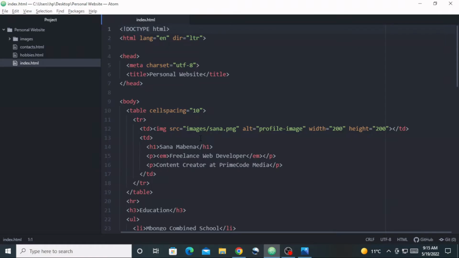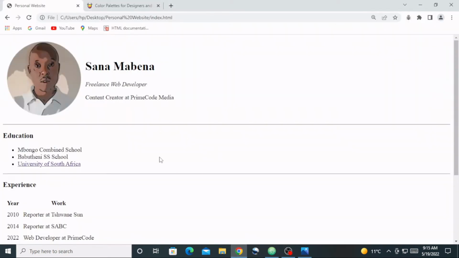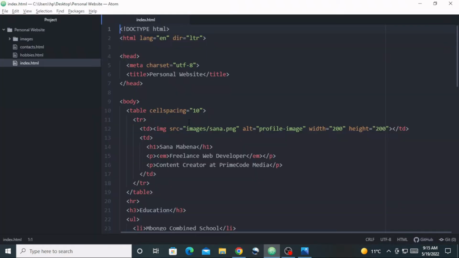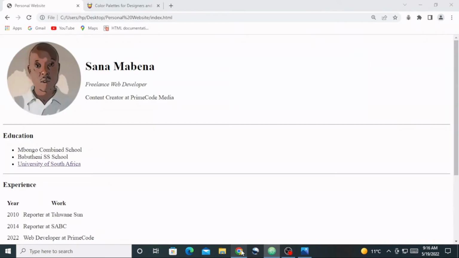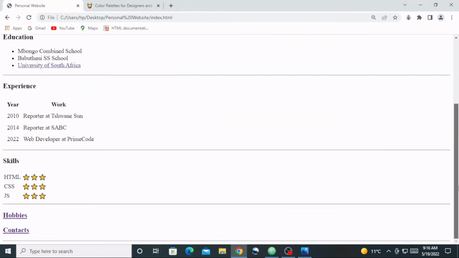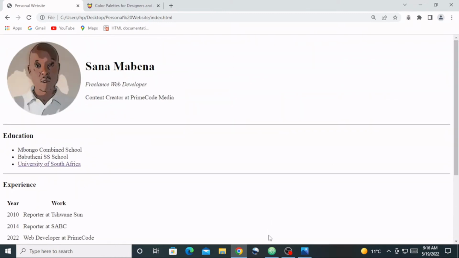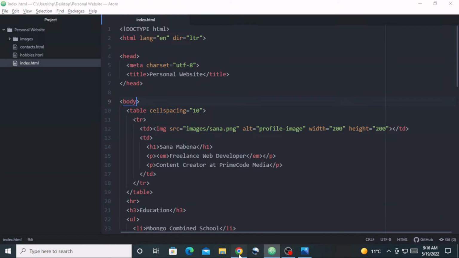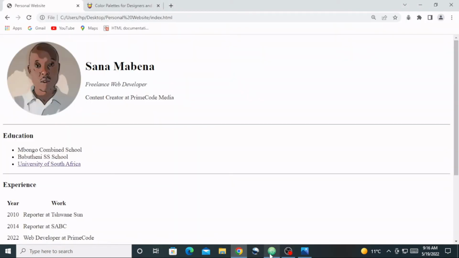Let's say, for example, we want to change the background color of our web page. If we want to change the background color of our web page, there has to be a specific element that we are going to target. In this case, the element that we will have to target is the body. Why the body? This is because everything that you see on this web page here is inside the body. So by styling the body, we are automatically styling the entire background here.